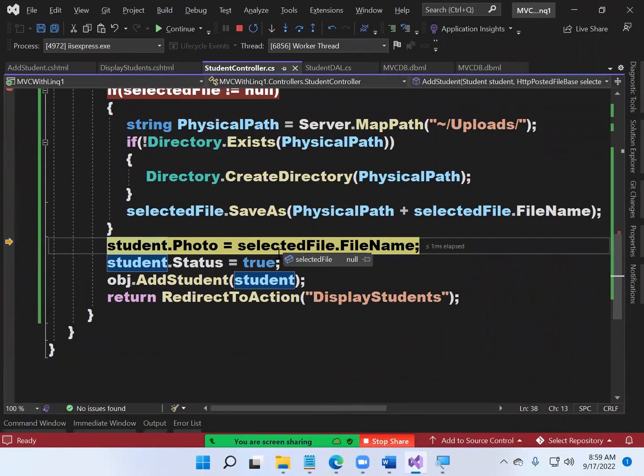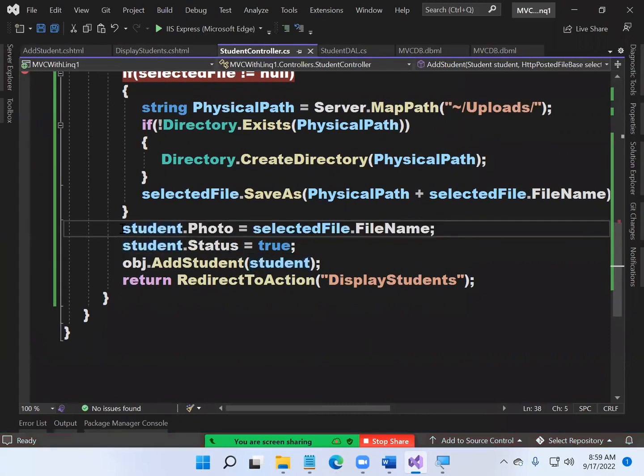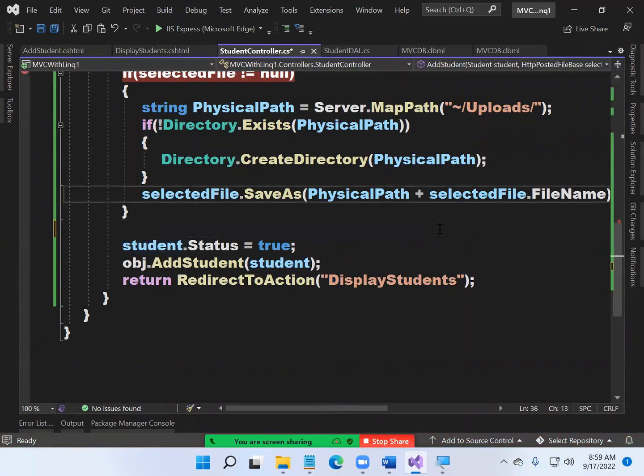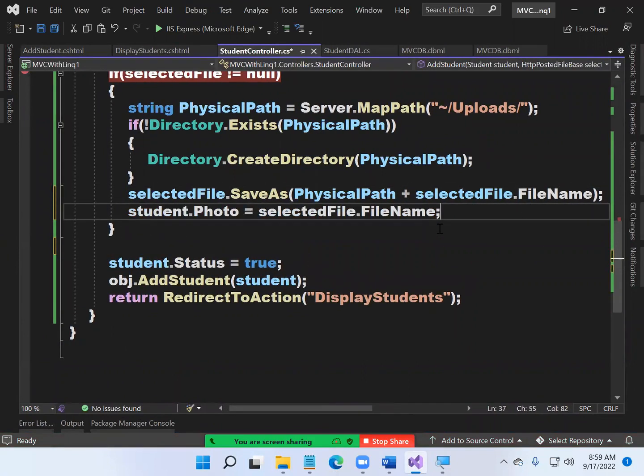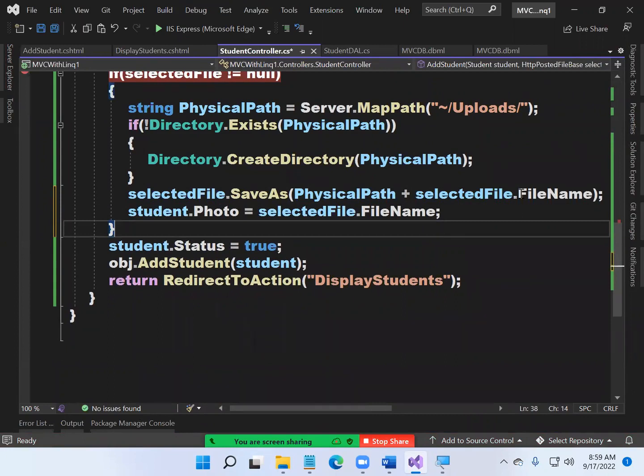Oh, I missed it here. This statement should be inside. Sorry guys. This statement should be inside the if condition. I'm sorry.